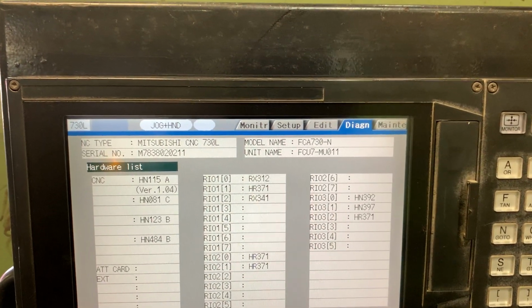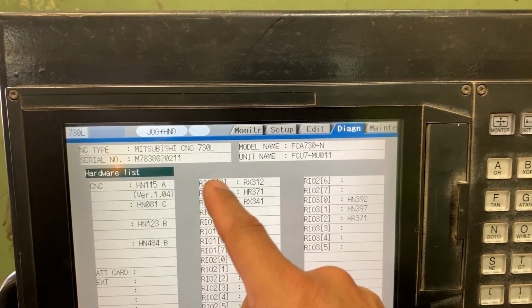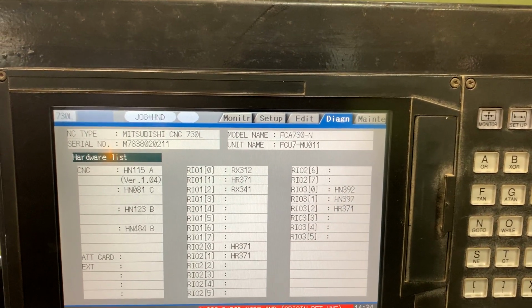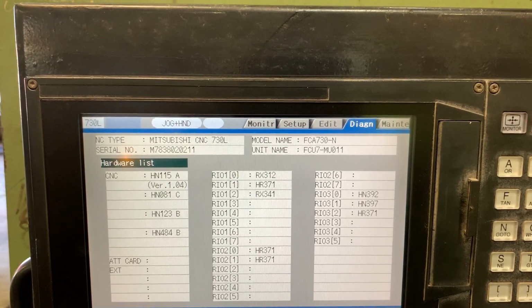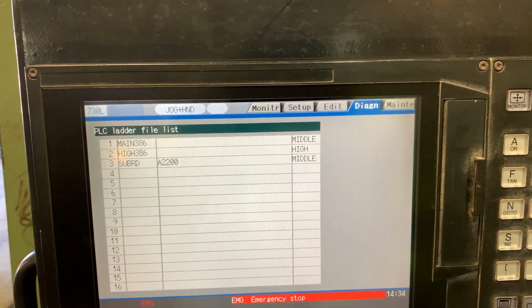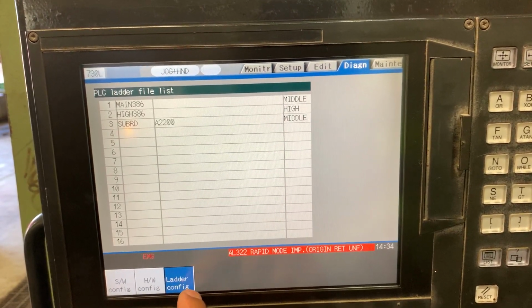And additionally, hardware configuration like a remote I/O, which type of board or PCB, and etc. And the other configuration you can see is the ladder configuration on the option called ladder config.